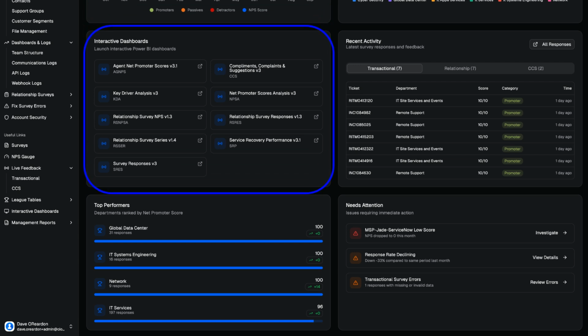When you scroll down further, you'll see 4 more sections, each giving you a different perspective on your service experience. On the left, we start with interactive dashboards. These links take you directly into your detailed Power BI reports, like key driver analysis, service recovery performance, and relationship survey results. Each one opens an interactive view, so you can explore trends and drill down into what's driving your NPS results in real time. Just to the right, there's Recent Activity, a live feed of the latest survey responses coming in from your users.